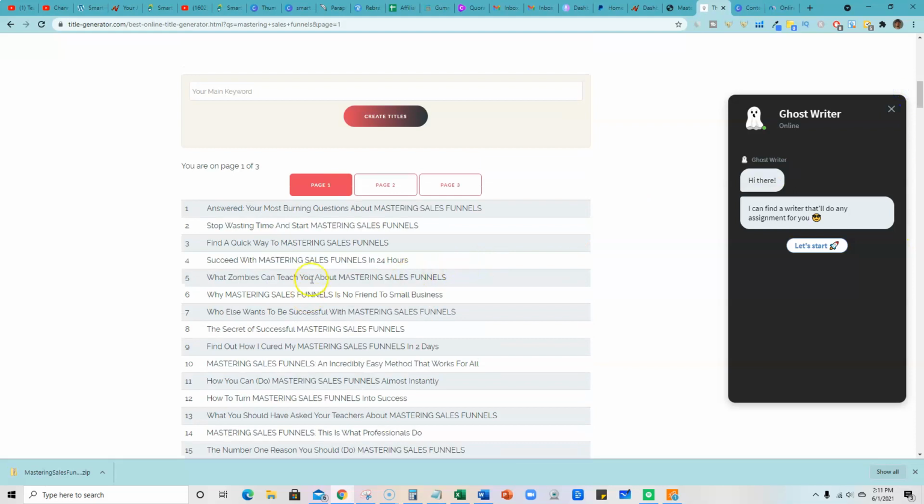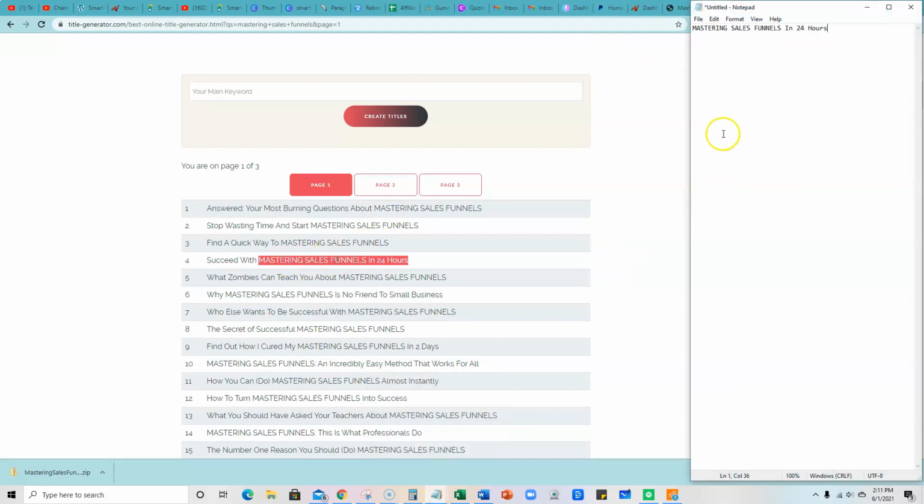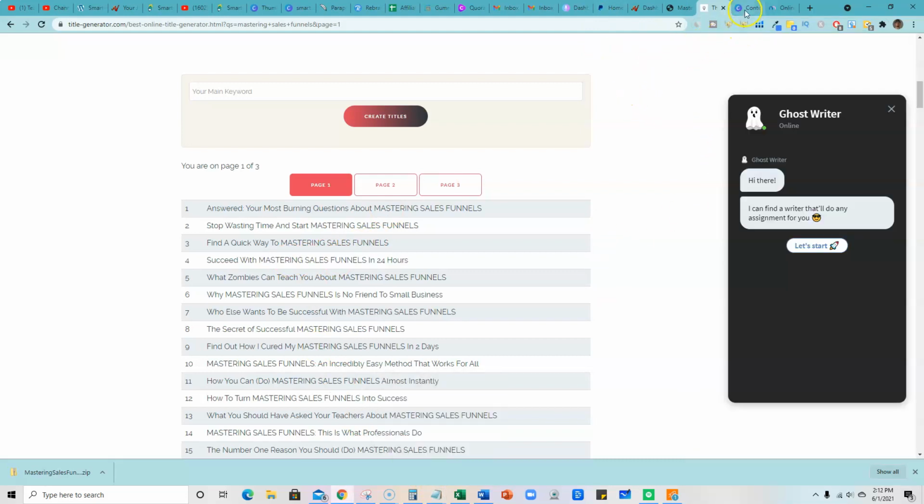But I found one that I kind of like. I'm going to go with Mastering Sales Funnels in 24 Hours. Adding in that "in 24 hours" really adds value and adds exactly what they're looking for. They want to get up and running on sales funnels very quickly, right? So we're going to take that. That's going to be our new title. I'll just open up a notepad and throw that in just for reference. And then we'll come back over here.